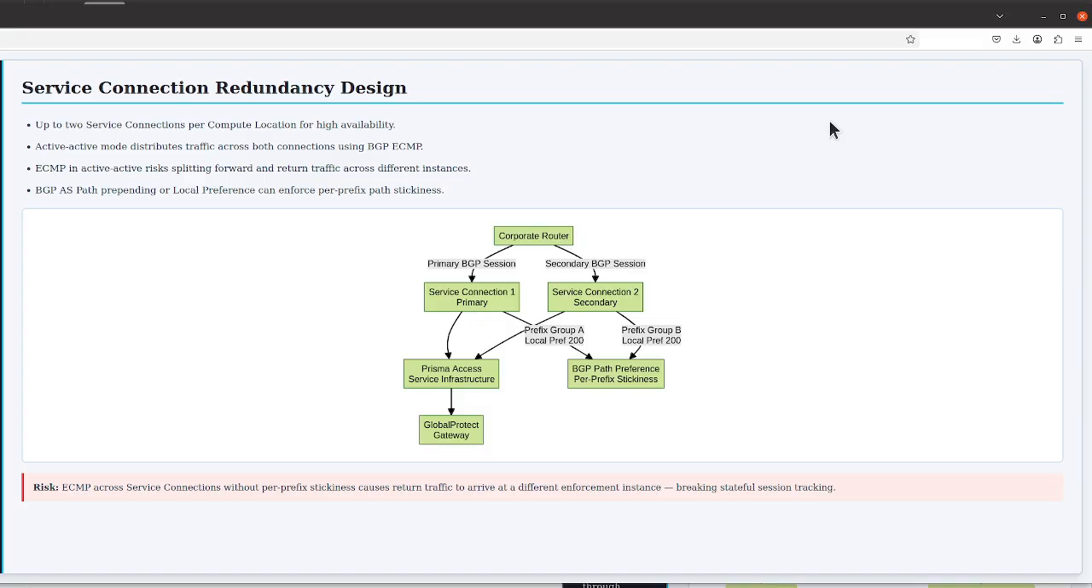Alternatively, if the corporate network uses a router or firewall that supports stateful NAT, applying source NAT on traffic entering the service connection can mask the true origin of the traffic and make session tracking independent of which service connection carried the packet. However, NAT introduces its own complexity and is generally considered a workaround rather than a preferred design pattern.